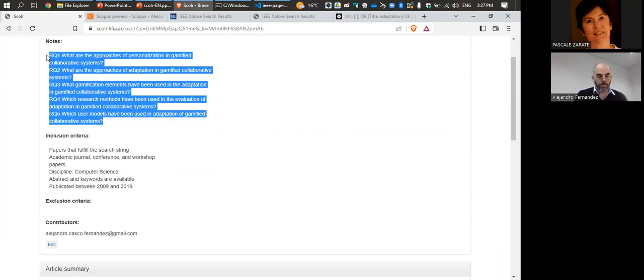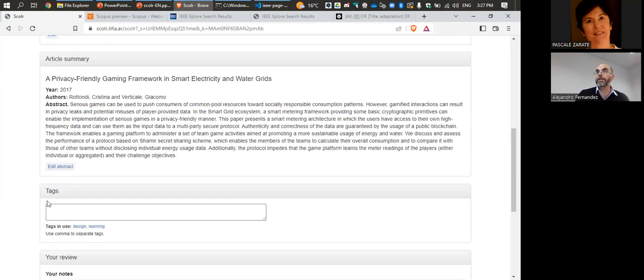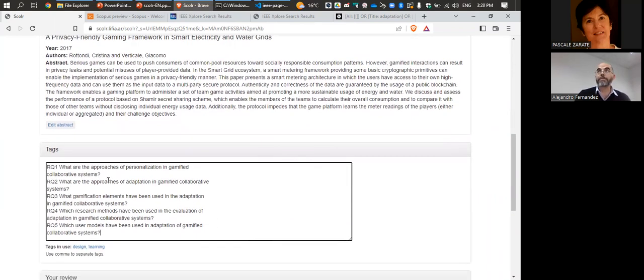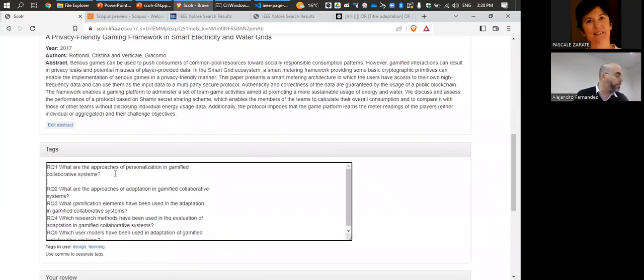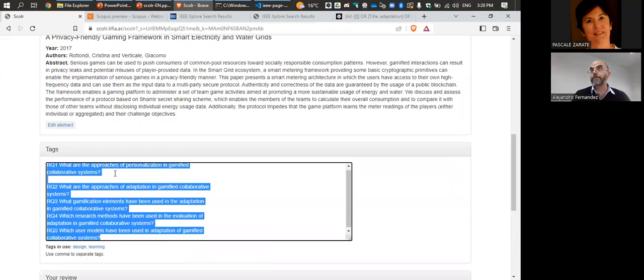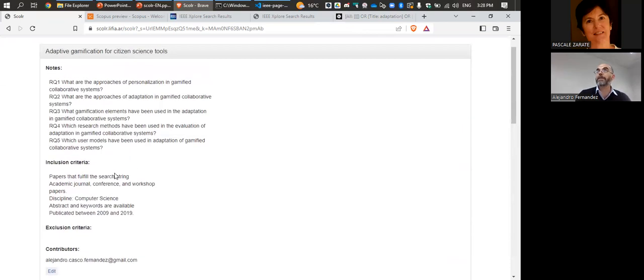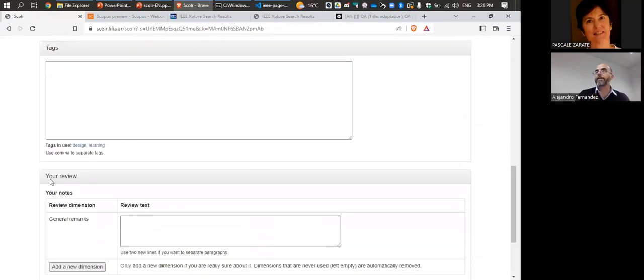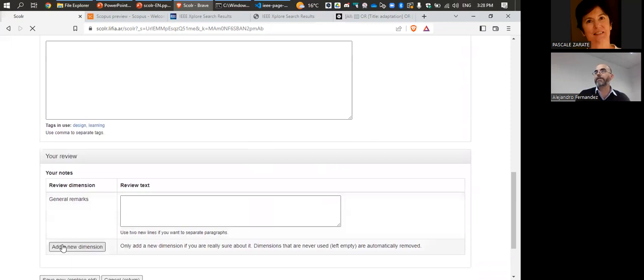You copy the questions, you come here, and you provide answers. You read the paper, and you go writing the answers. That's one way of doing it. The other, more structured way of doing it is you create for each question a new dimension. You say, this is my first dimension of analysis of the article. You go here, add a new dimension.